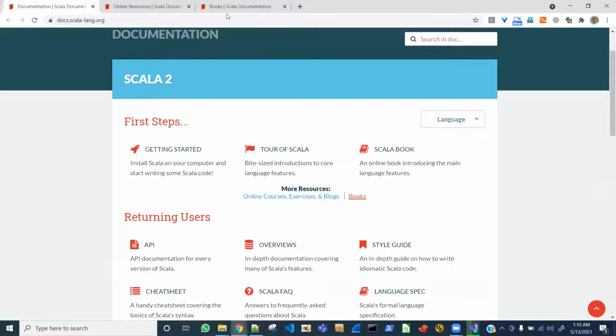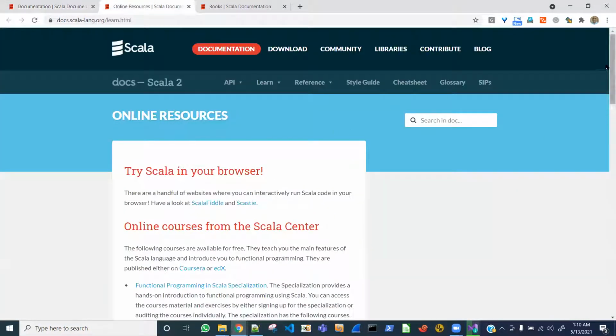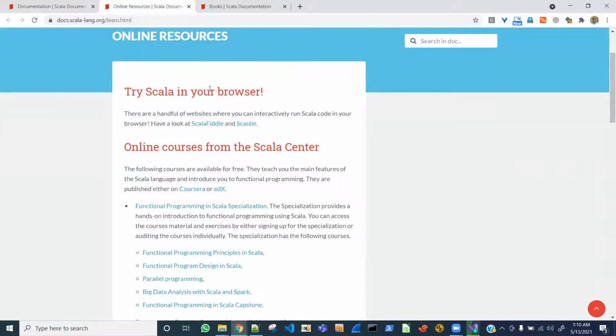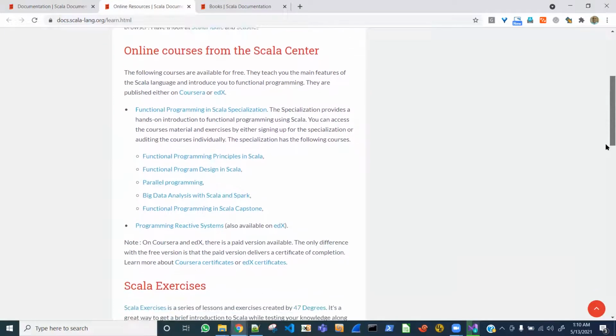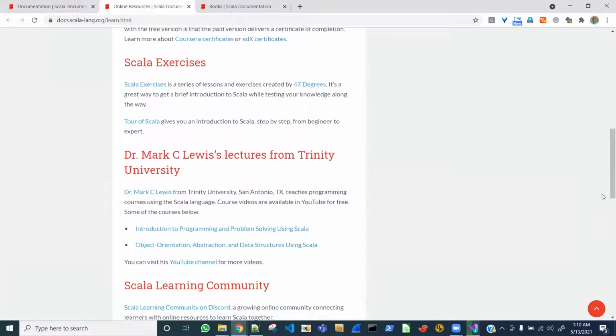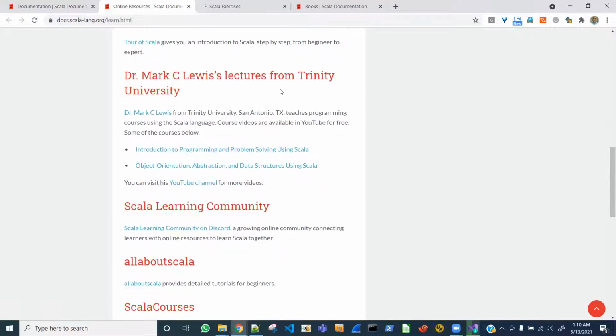Okay. So let's see what online resources it is mentioning. From the Scala Center, these are the same courses we just saw. Scala Exercises seems like a good thing. So let's see what this is. So there is some Dr. Mark C. Lewis from Trinity University in Texas. He teaches programming courses and they're available on YouTube for free. Interesting. Scala Learning Community on Discord, the chat service.